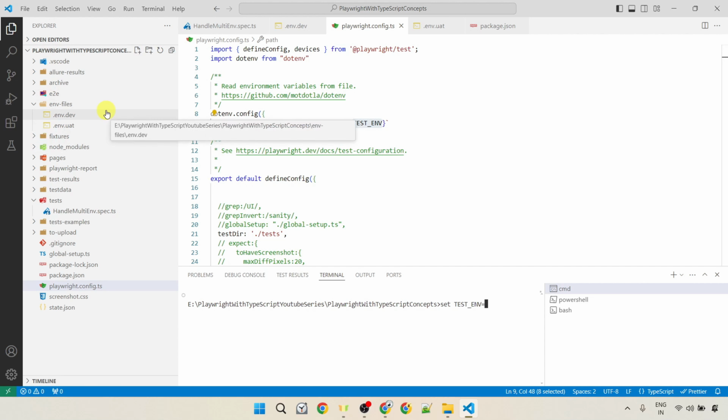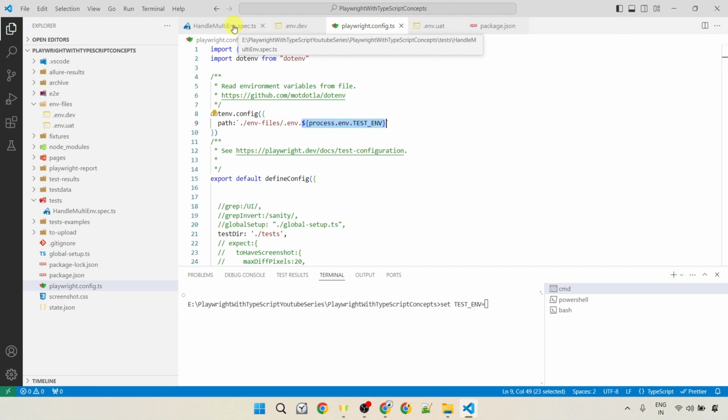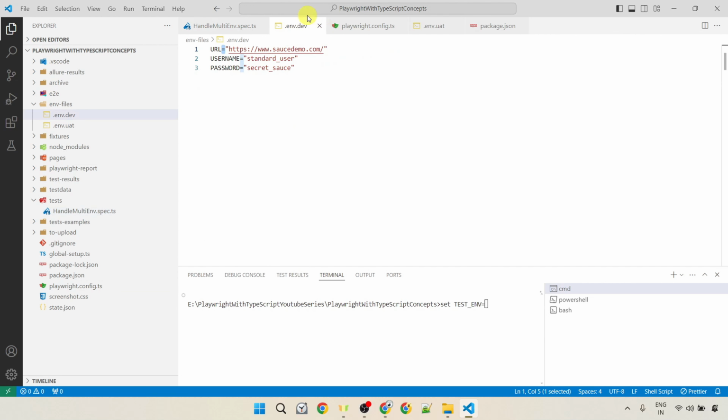This value would be either dev or UAT, or let's say if you have any other file, it can be sanity, smoke. That name you can give here, and this value would go in place of this ${process.env.test_env}, right? And this path will get set and then Playwright will pick values into your test script from these files. So this time let's provide dev here. test_env equals to dev and hit enter.